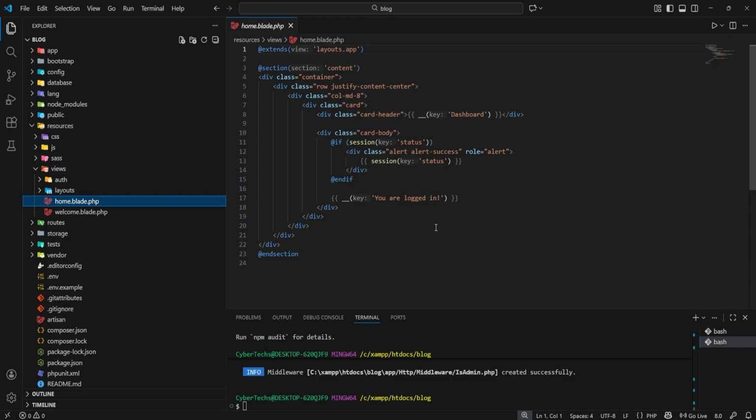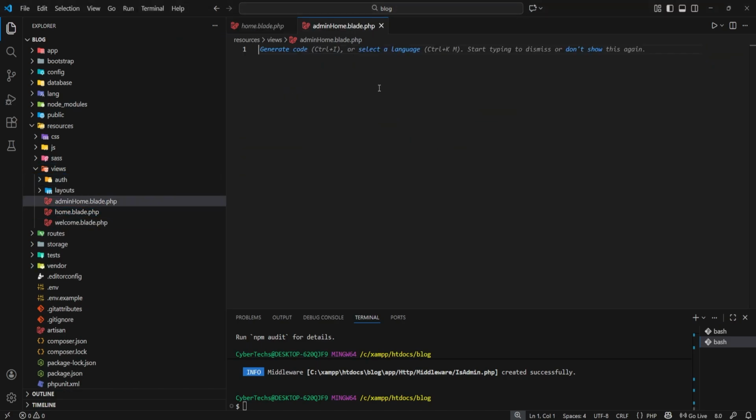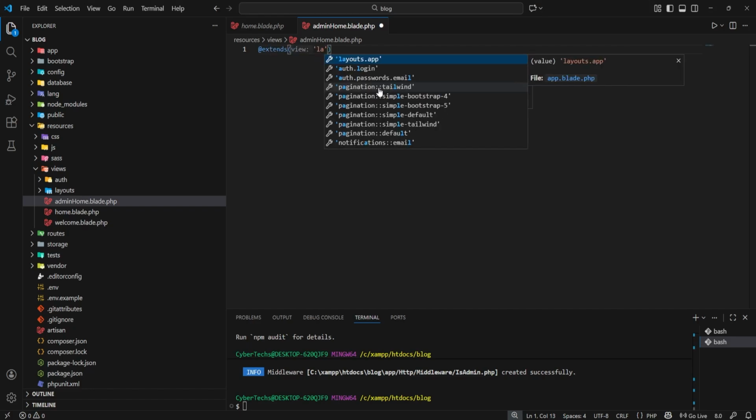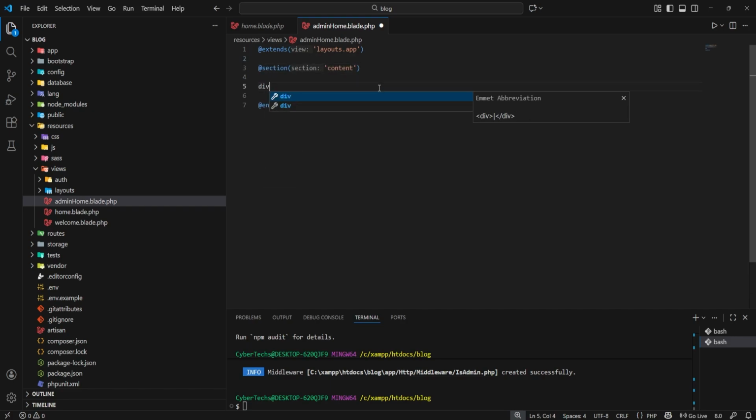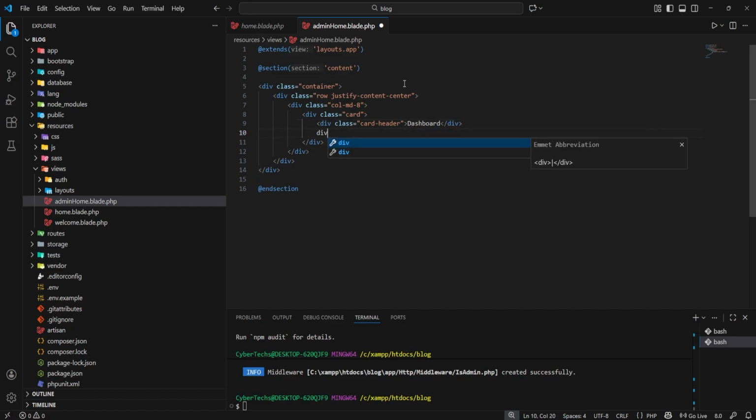For the home page, we'll keep the default template as it is. Next, we'll create a new blade file for the admin home page. Inside this file, we'll add some simple HTML to display the admin dashboard. We'll extend the main layout using the extends function. Then we define the content section and add a card with the title Dashboard and a message that says, "You are admin." This will be the dashboard view for admin users.